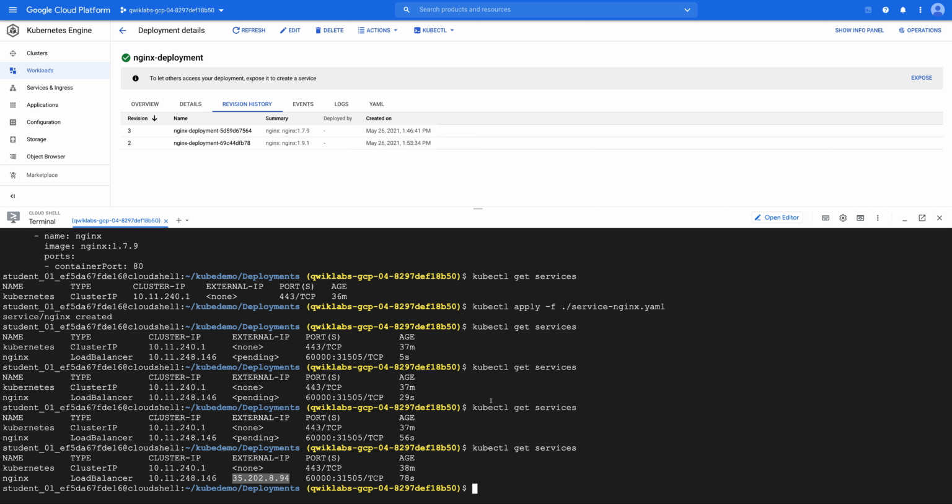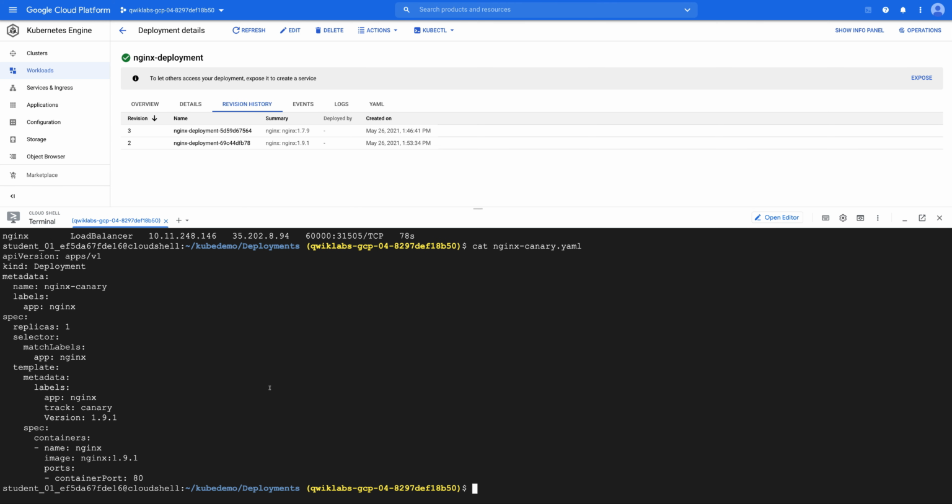To do that, again to save some time, I have a YAML file created. So let's check that. It is nginx canary.yaml. Here you can see what I am doing: I'm creating a deployment which is nginx canary, and in that I'm using the new version 1.9.1. In the previous one we deployed 1.7.9, I think, and in the new one, the canary version, we are deploying 1.9.1. So again, let's apply this and create new pods.